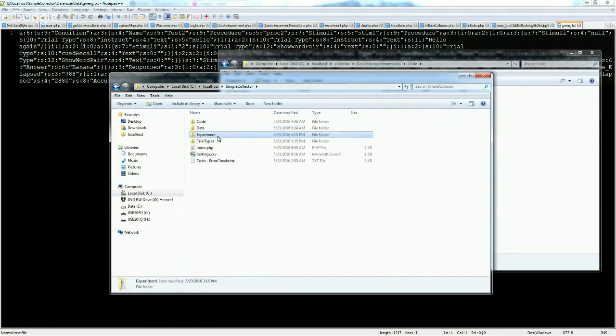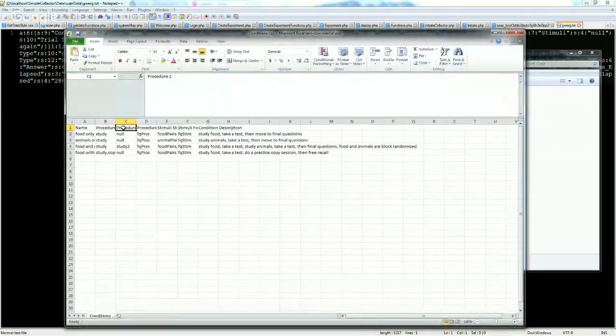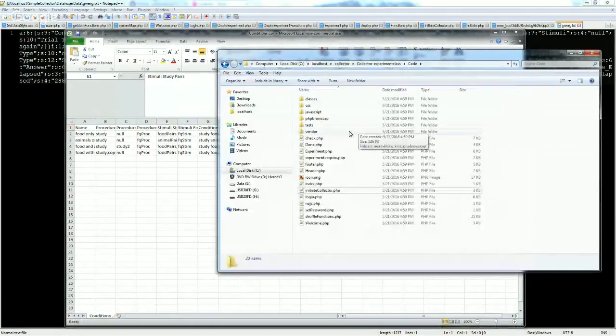And then the other thing that I did that was kind of fun is, I set up procedure 1 and procedure 2, and the same thing with stimuli, in a slightly different way. But basically, you can have 2 stimuli columns, and then you can have multiple item columns in the procedure files.